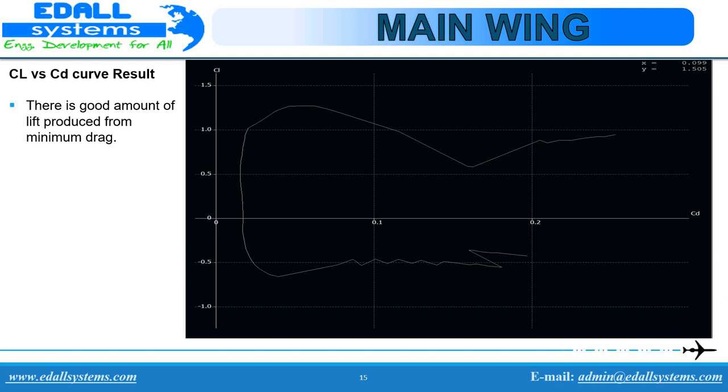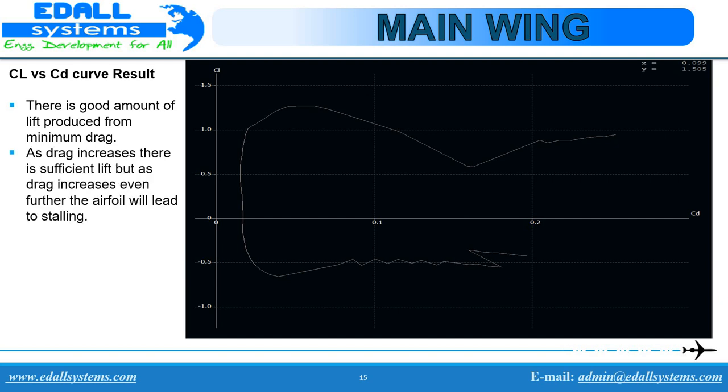From the graph, we can analyze that there's a good amount of lift produced from minimum drag. As the drag increases, there is sufficient lift, but as drag increases even further, the airfoil will lead to stalling. So the CL max is 1.132 and CD minimum is 0.088.